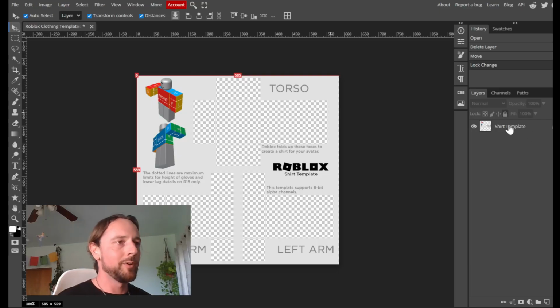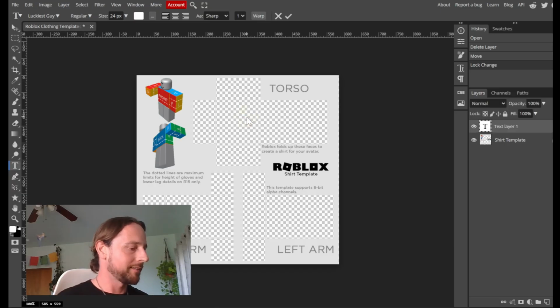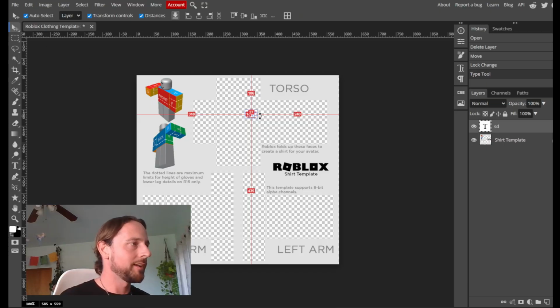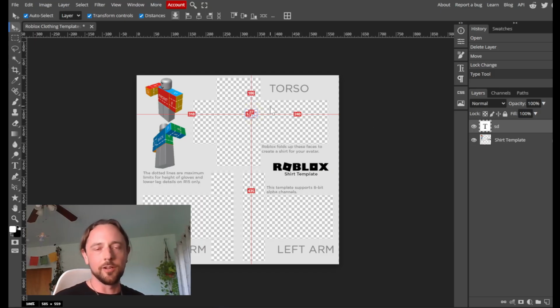So right now we only have our shirt template layer selected, but I'm just going to add another text layer in here real quick just to show you how that works. Okay, so I have my text layer selected. So if I go back to the move tool, and I'm just going to click away from the text layer since it's currently selected over here in the layers panel. But if I have auto select turned on with the move tool, I can just click on a layer and it will automatically select it as my active layer.